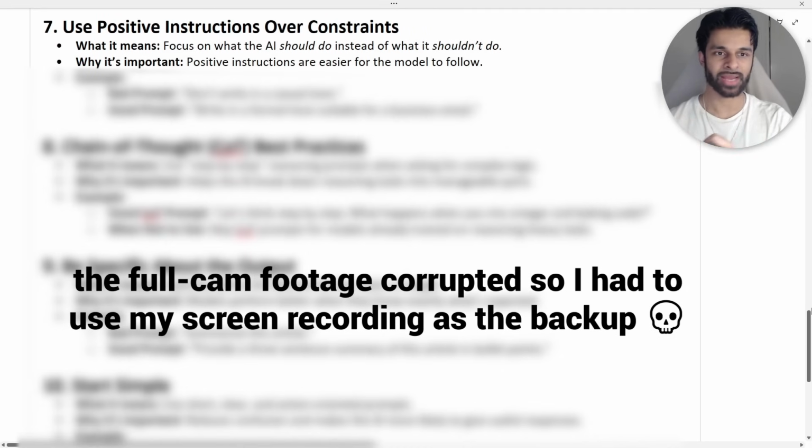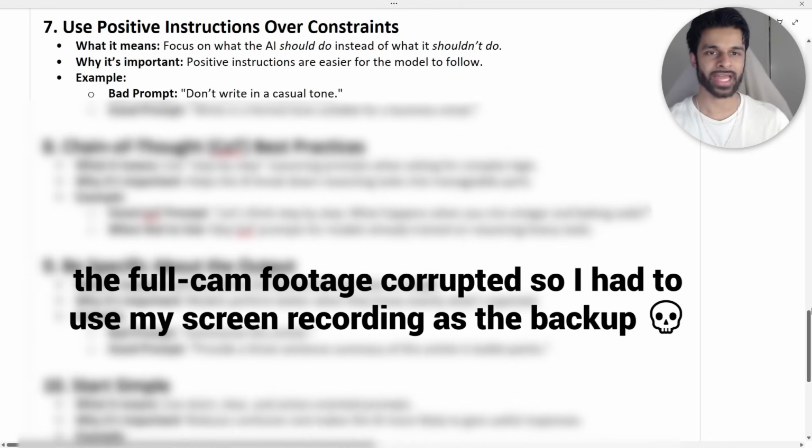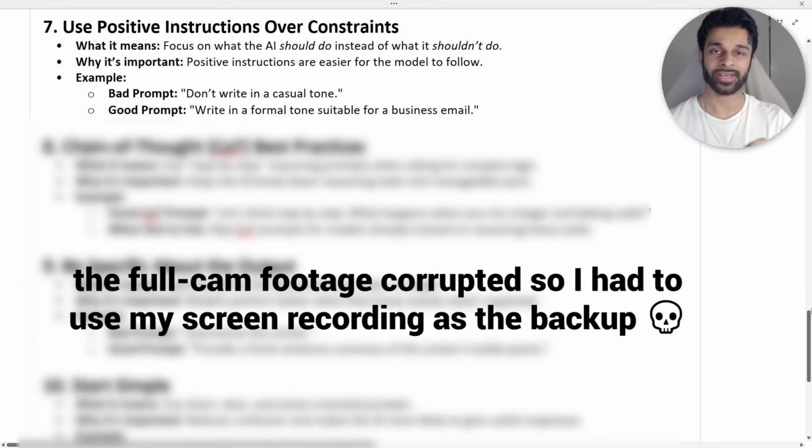Another example might be that a bad prompt would be, do not write in a casual tone. And a good prompt for that same scenario would be, instead of saying do not write in a casual tone, you would say write in a formal tone, because that's the positive instruction.